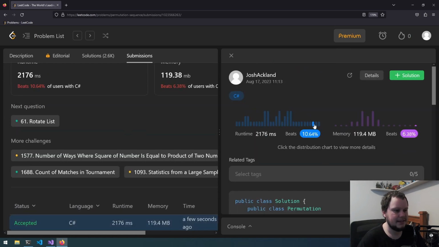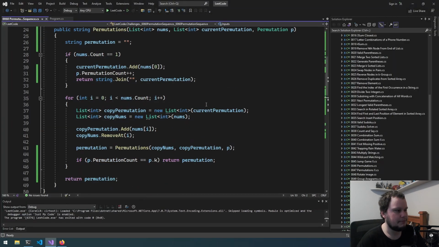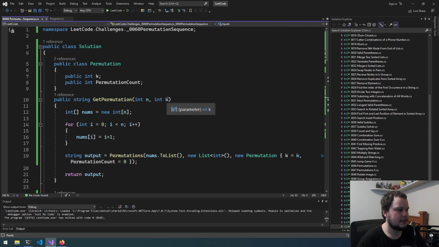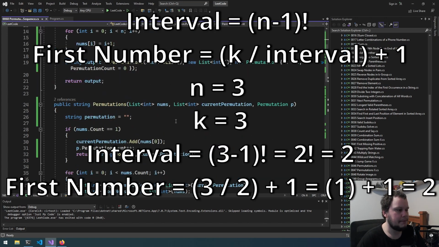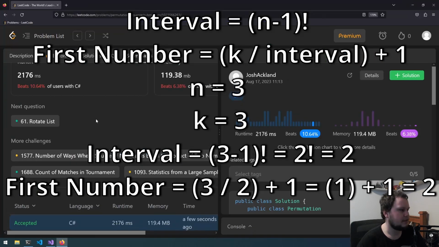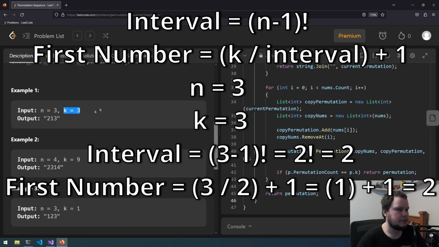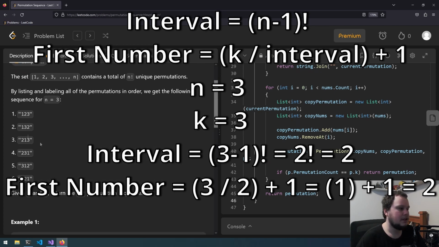As you can see, it's at the very bottom end for runtime and memory, which means there are definitely improvements that can be made. Like for instance, using k, you can figure out whereabouts in the loop you should start. So for example, let's go to here. So k equals 3, let's look at this for example. There's 6 possible permutations for n=3. If you have k=3, you know that the first digit will never be 1 because it's broken up into 3 segments. So you've got k=3, you know it's going to be one of these.